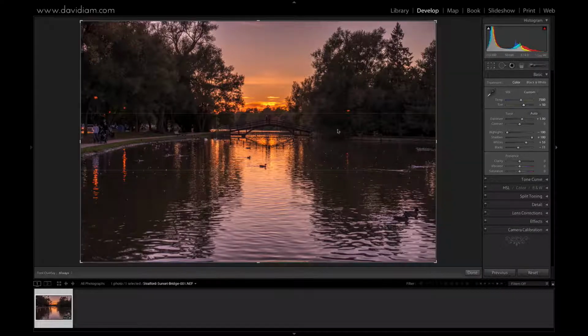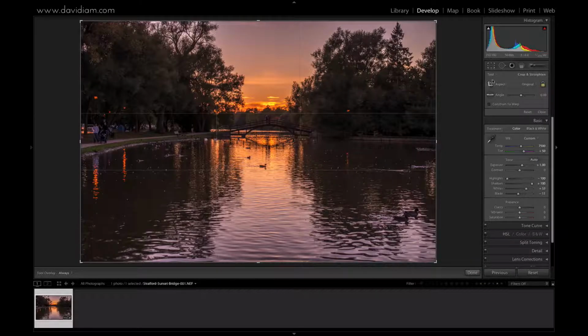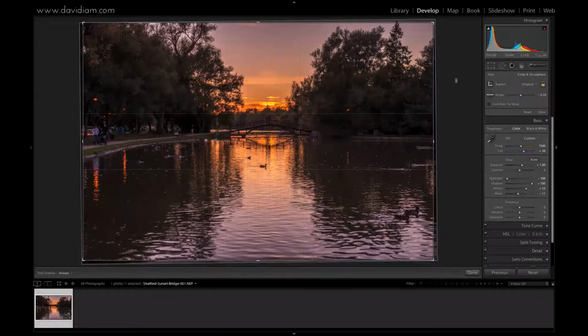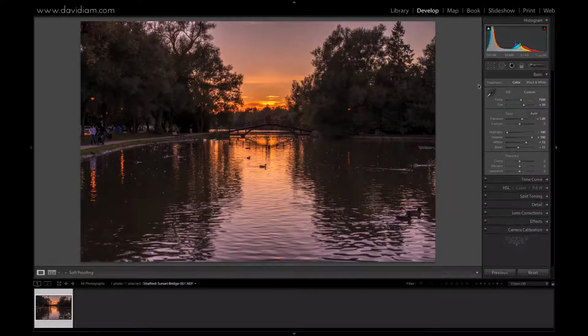I'm going to straighten this up. That horizon line looks a little crooked to me, so I just use my crop tool, click and drag that, try and find some sort of horizon. That looks a little bit better. Now, I've got some more contrast in this. I also want blue, yellow, green, magenta contrast as well.